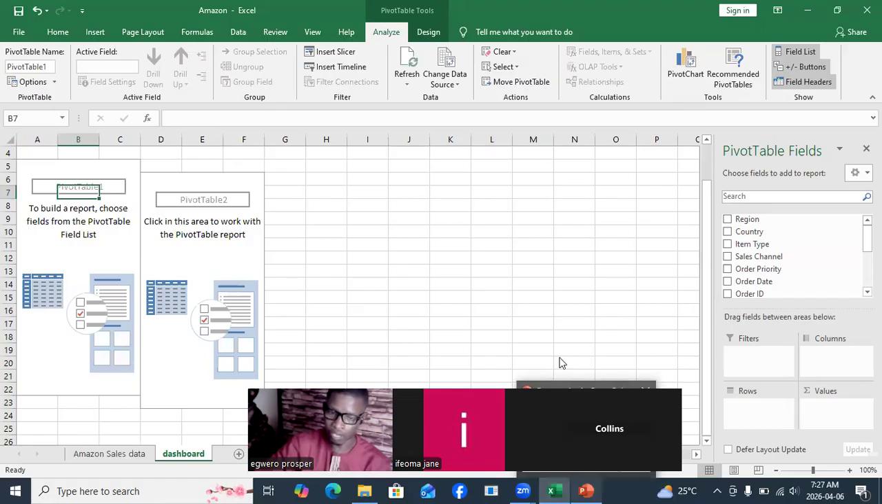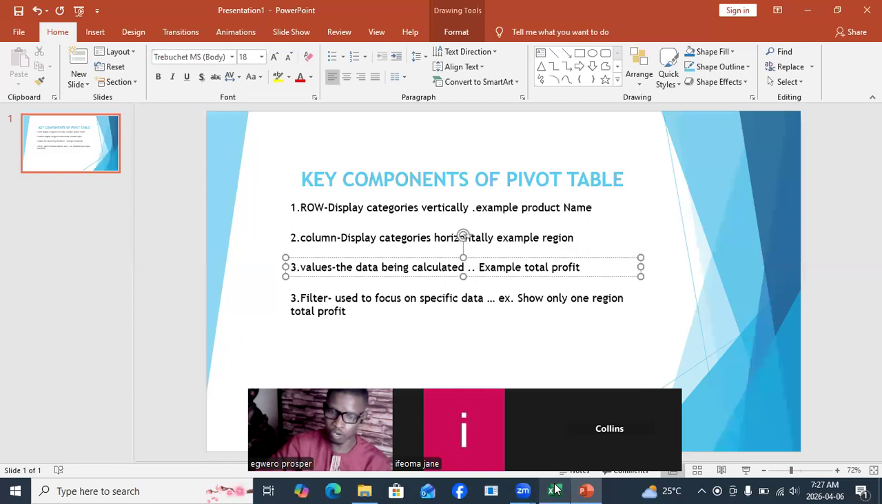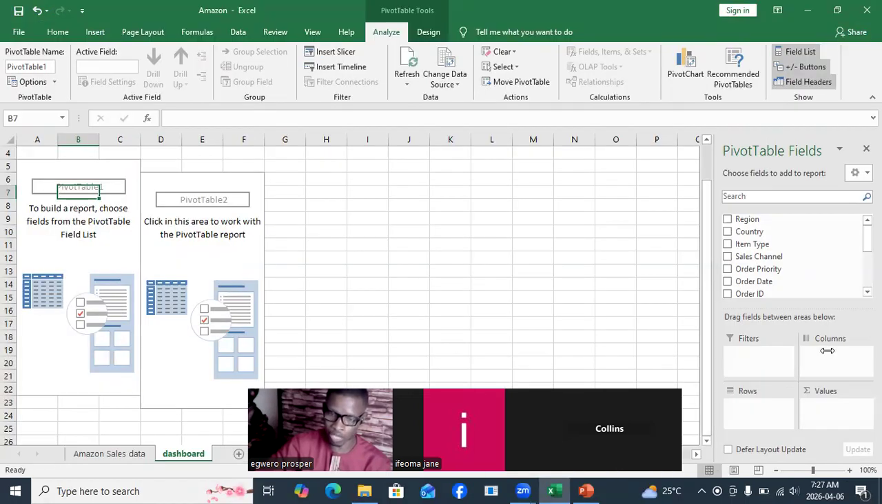Look at them here. Because if we don't understand them, and I said this one and this one, the row and the column, they are for displaying what? Categorical data vertically and horizontally. Why this one is for displaying the calculated value. Why this one is to focus on a particular what? Value. For example, we said we want to see only what? Profit from a particular region.